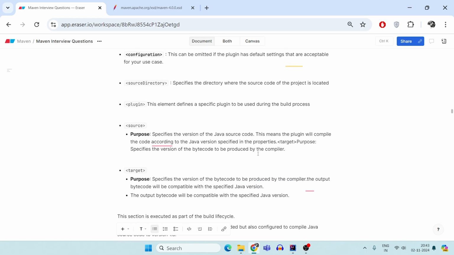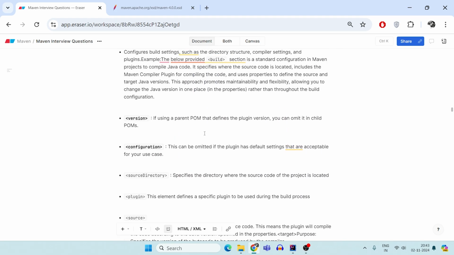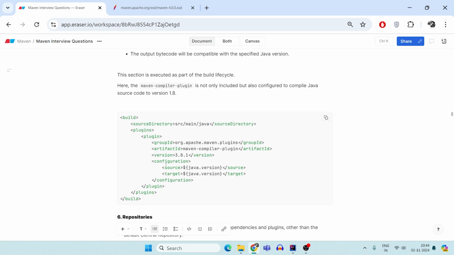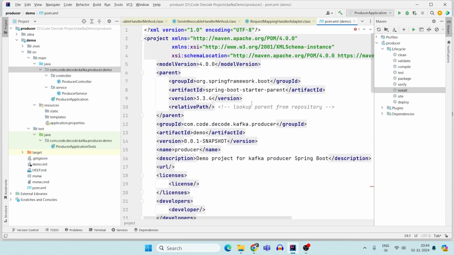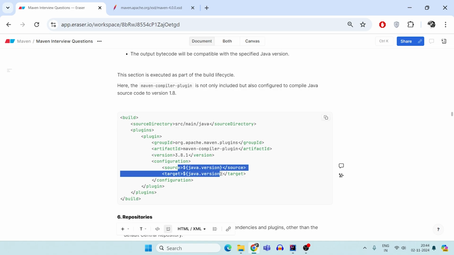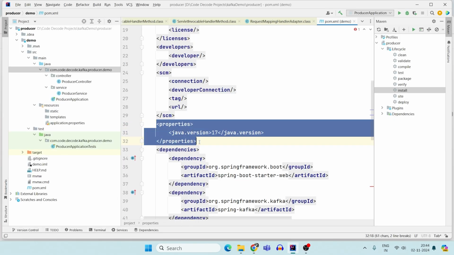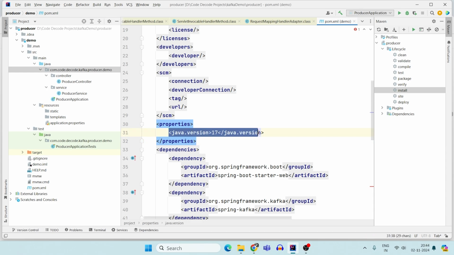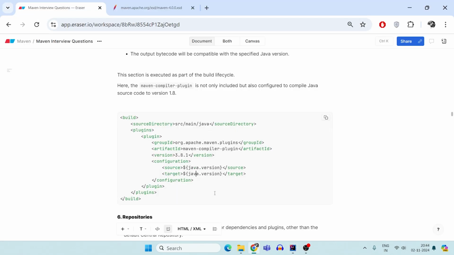It specifies where the source code is located using the source directory. Then it also promotes maintainability and flexibility, allowing you to change the Java version in one place rather than going through all of it. So here is where you get your Java version. If you remember, we have java.version defined in the properties. Now you're reusing it here like this. And that is why I say this properties tag is very important. This is how you add it just once. You don't have to write 17 here, 17 here. And if you move to Java 8, then you would have to change 8 here, 8 here. You don't have to do that. You just change the property tag and then it is reusable and dynamically used everywhere.